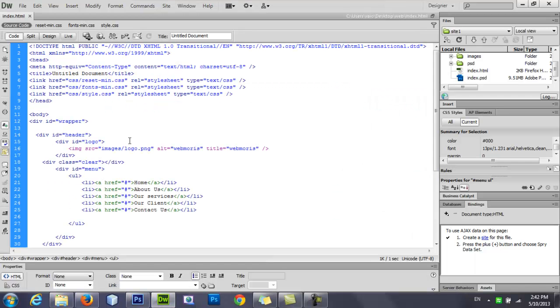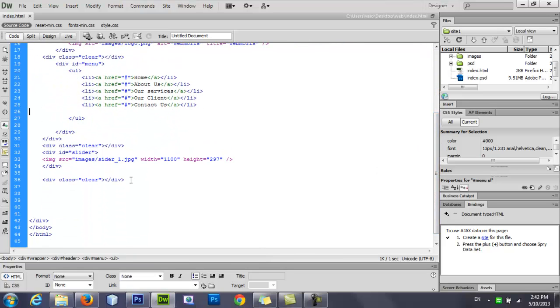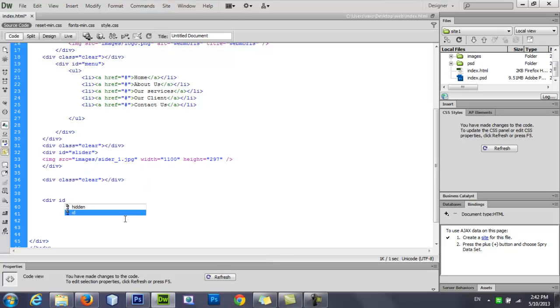Okay, we just go to the code. We have stopped here, right? Okay, we have the slider. Just go down and you create the footer. Div id footer. This is the name, the general name for that one.